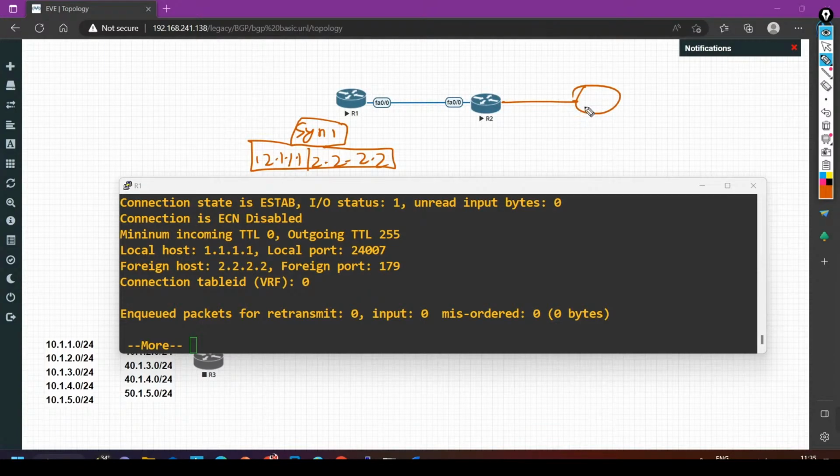But suppose here I have router number 3 and I want to form neighborship between router 1 and router 3. Then router 2 will discard it, because on router number 2 the TTL will become what? 0. Yes or no?